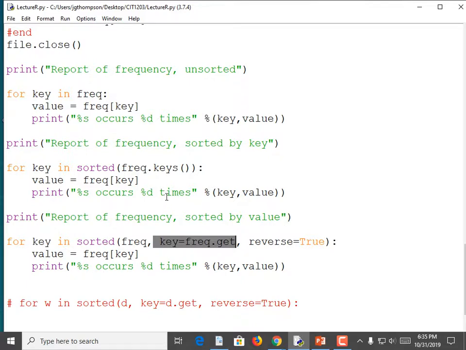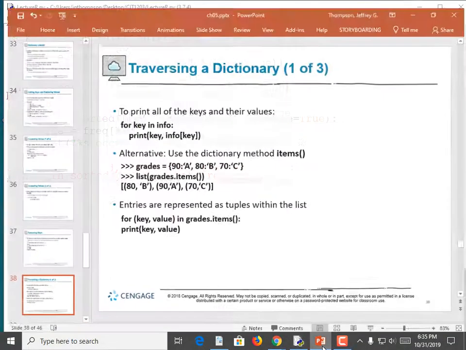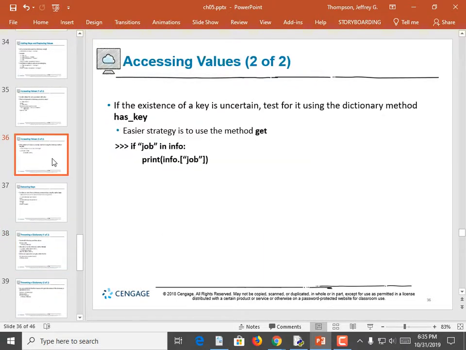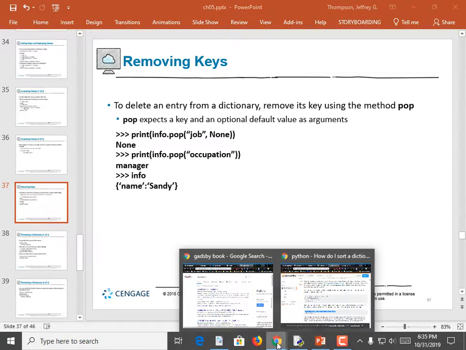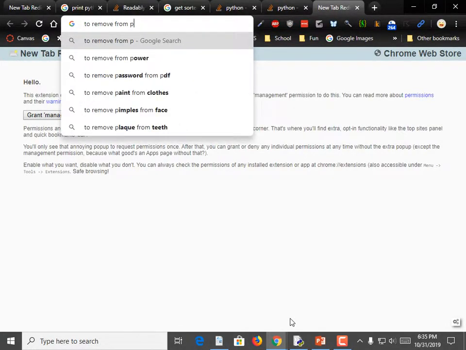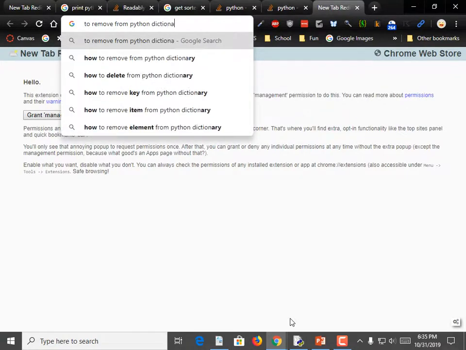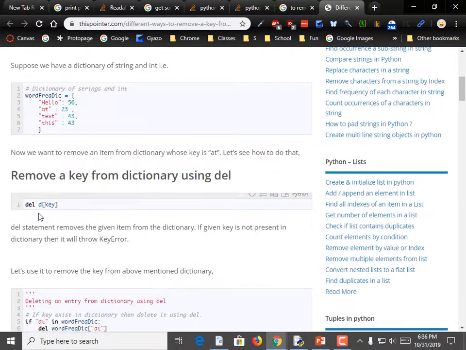All right, that may be enough about dictionaries, except how to remove elements from the dictionary. To delete an item from a dictionary, remove its key using pop. Okay, really? That's a stupid word to use in order to remove something from a dictionary. I would like a better choice, although that's what the book says. Dict pop. It's one way. Or using DEL. I'd rather do that.